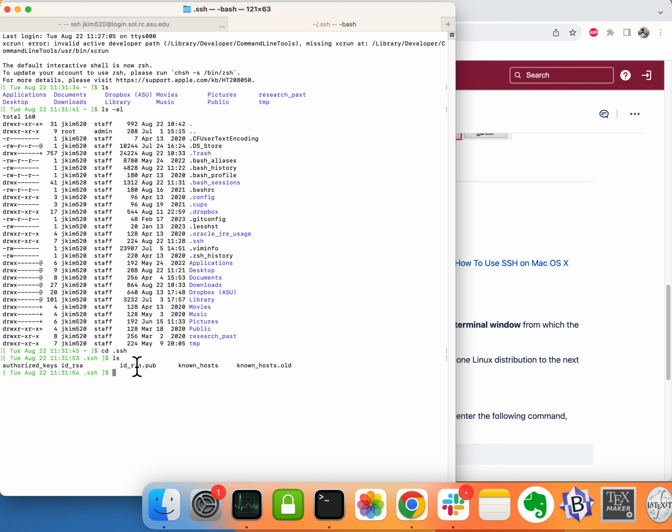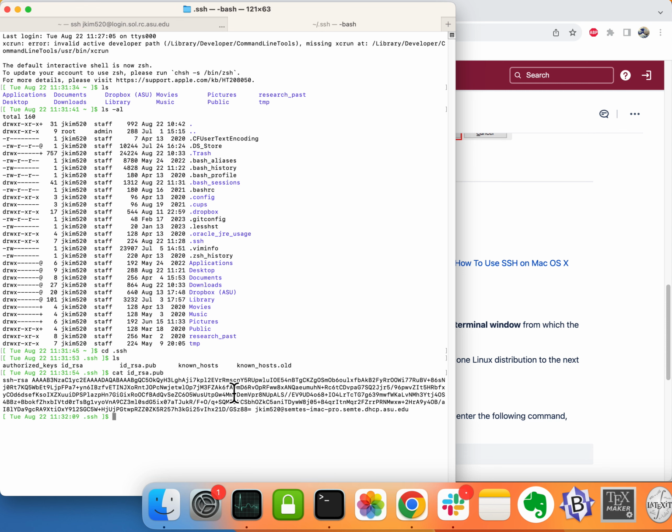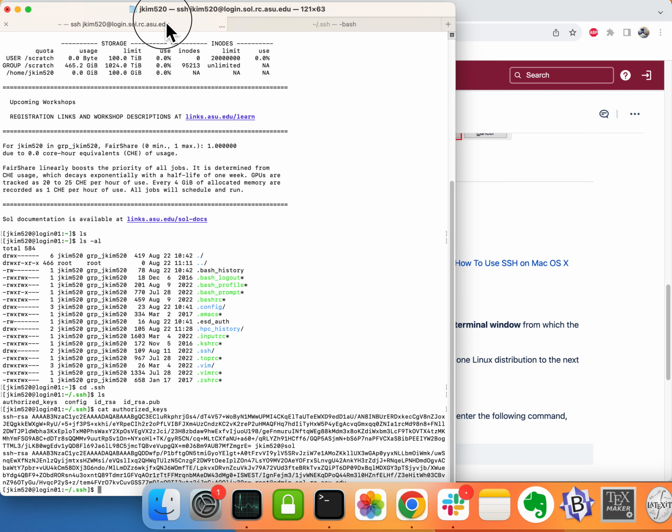Unless you haven't already created one, and in my case I already created it, so I have this file. This file contains the so-called public key. So now let's see what this file contains. So this is the public key. You can see that I have my user ID and my address, the computer address. I need to copy it. So you simply choose this and press Command C to copy.